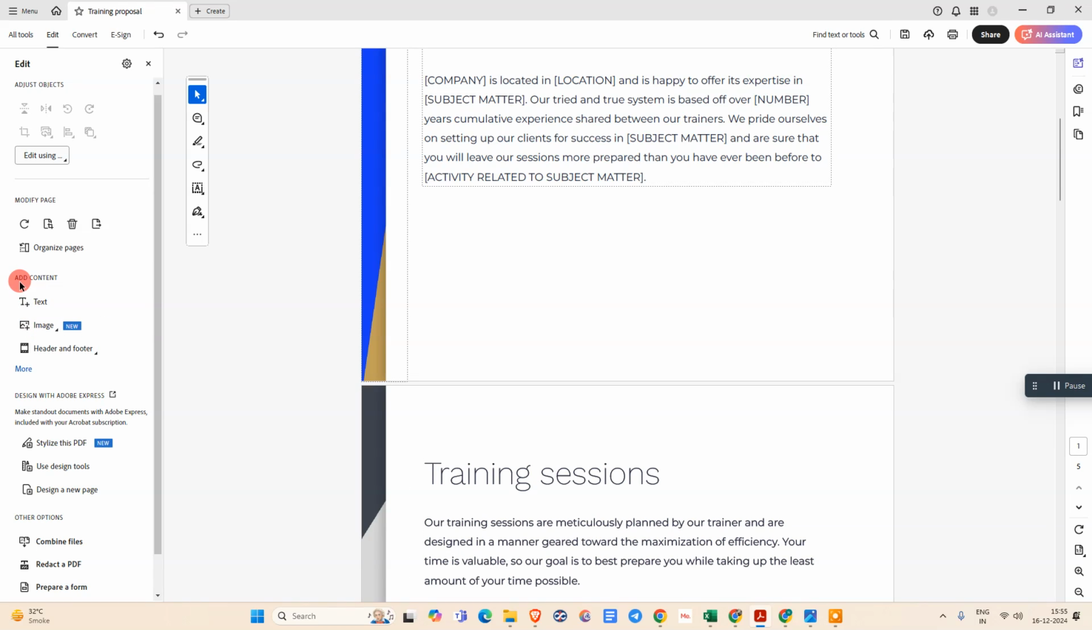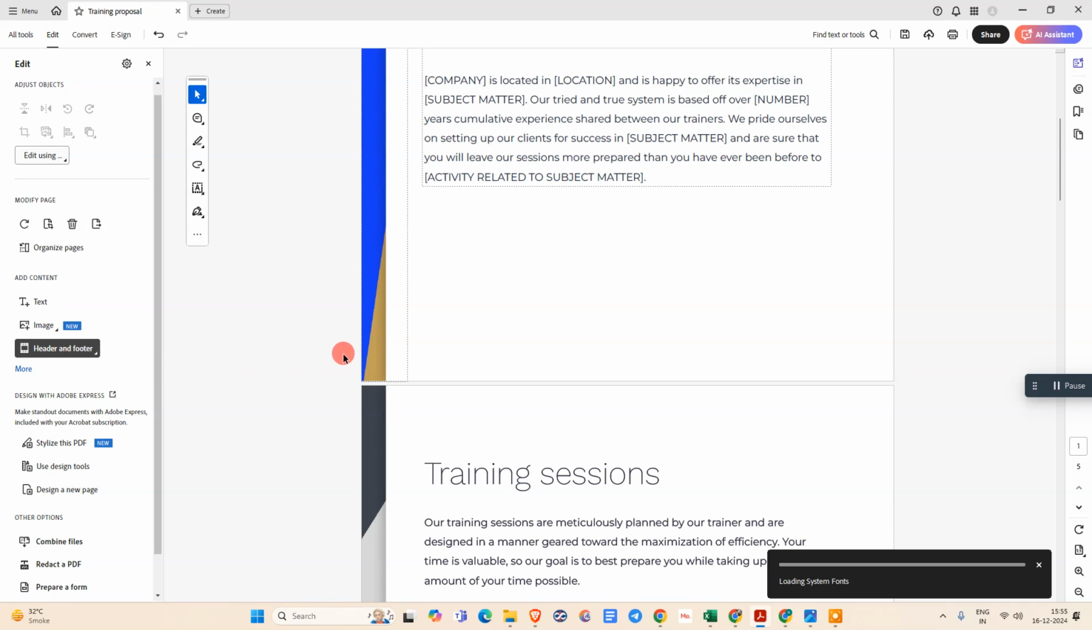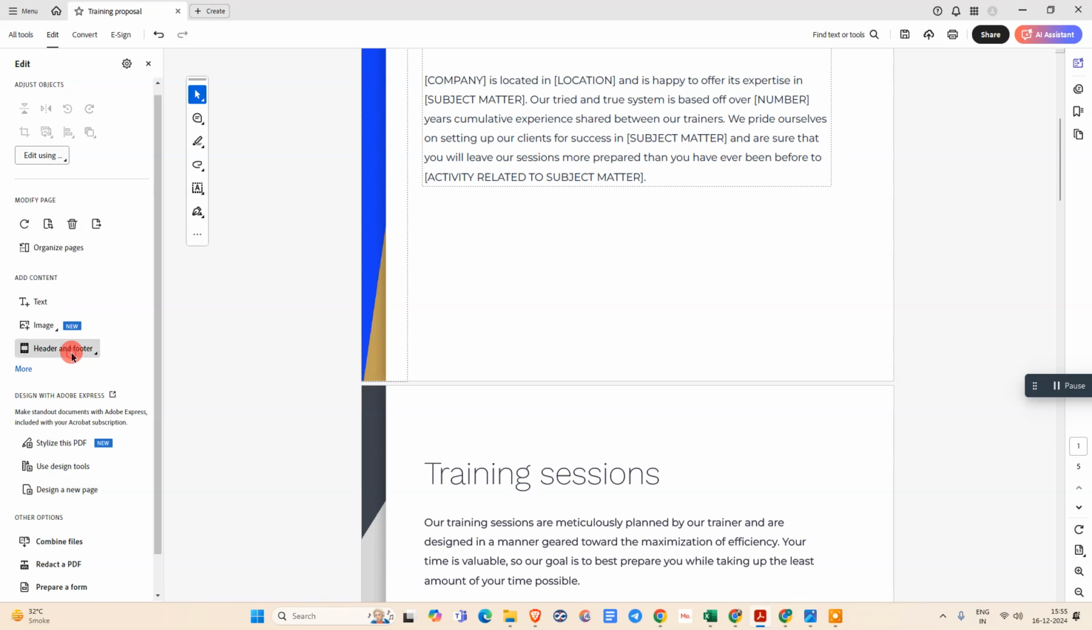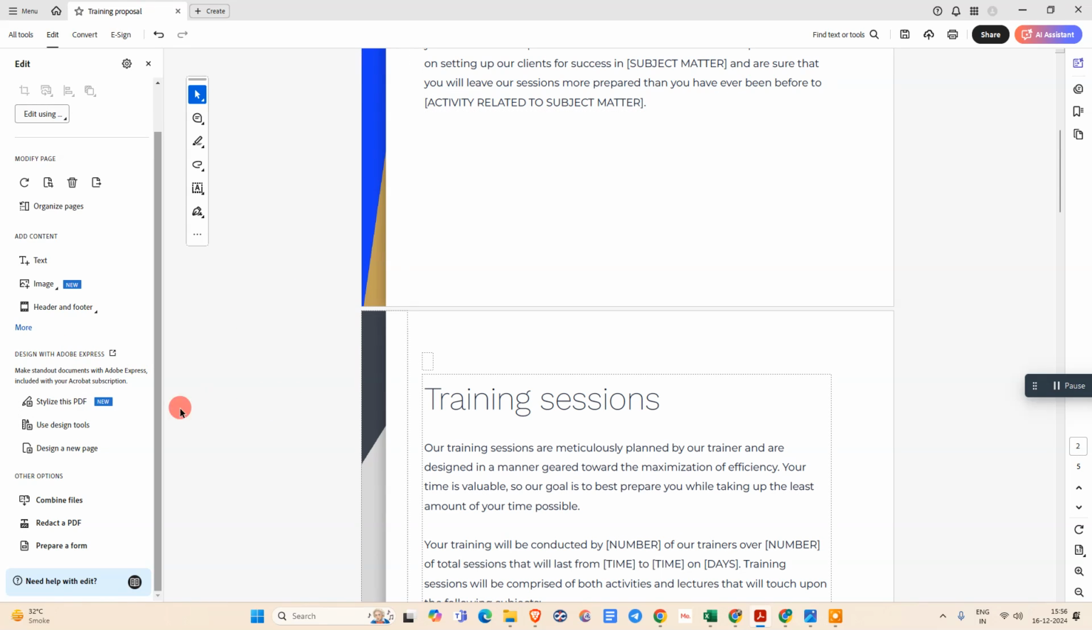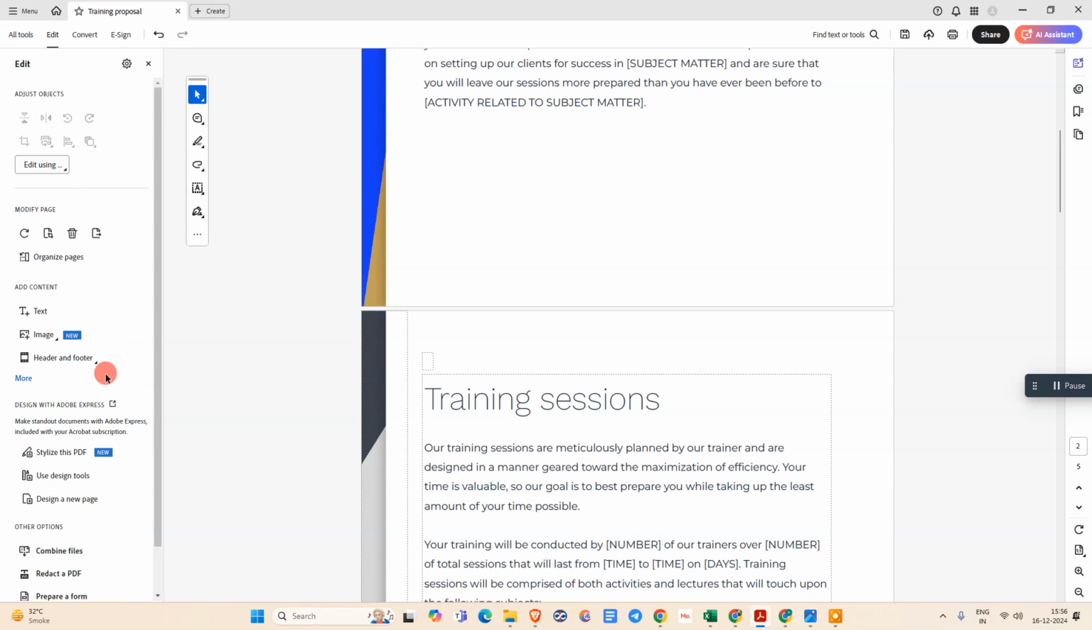Here you can see there are lots of options, like under add content you can add text, image also. You can also add header and footer, and here you can see the use of design tools. This is an external tool of Adobe, like Adobe Express. When you click it, it will take you to Adobe Express, the online tools. There you can edit your PDF. If you have images, then you can use it. Here you can reduce the PDF, combine the PDF, and many other options you can use.